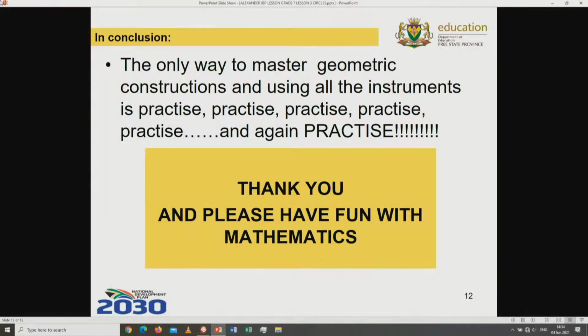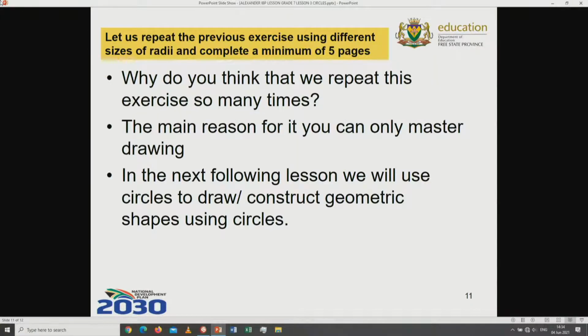I'm going to pause here because you have a lot of homework to do. For the next lesson, we really need you to have those pages, because you will not be able to follow the lesson if you don't have those pages. They say a minimum of 5 pages, but we will use a lot more than 5 pages.